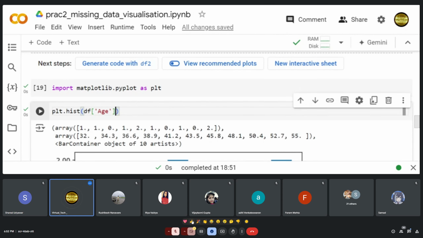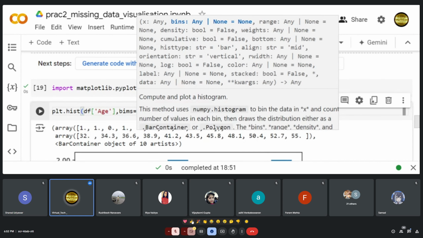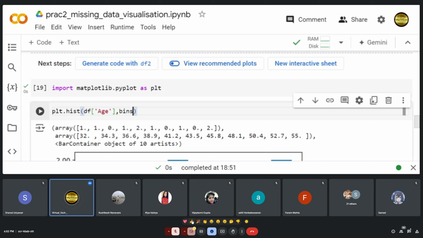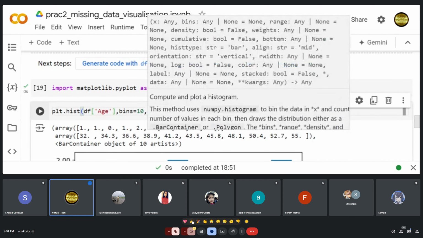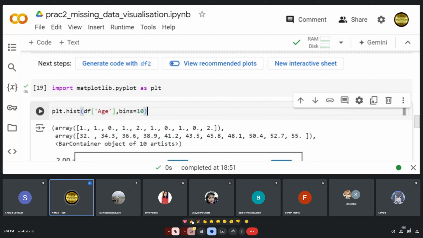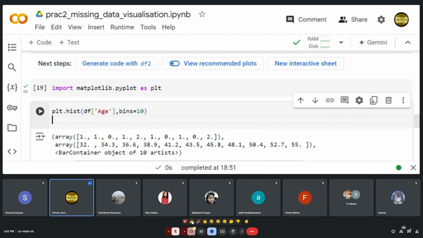So we'll put a comma here first of all, and then we will give bins equal to 10. Okay, and yeah, that's it. I think this should be sufficient, and then we will just decorate it with some labels.